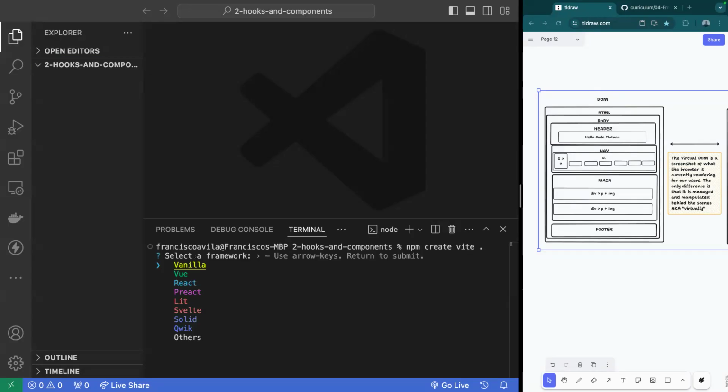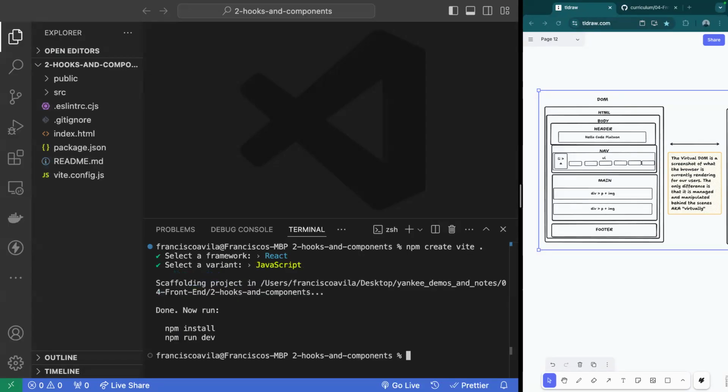It's going to create the Vite environment. You can say, hey, I want to utilize React and JavaScript. You can see the entire project structure was created. Now it says run npm install and npm run dev. So what's the next step? Make sure you're in your folder, and then npm install.